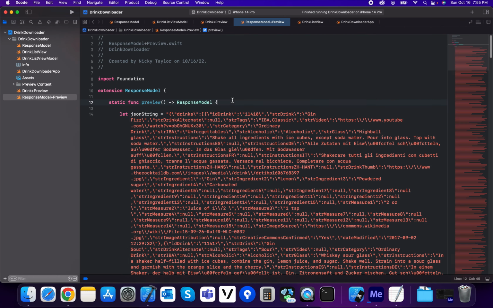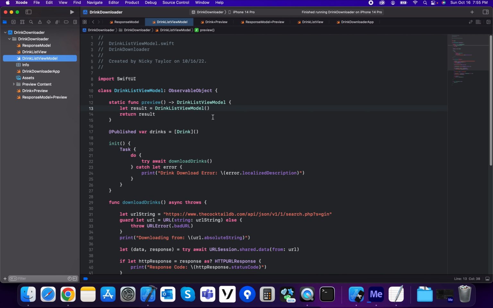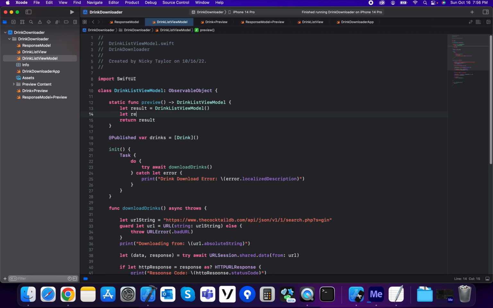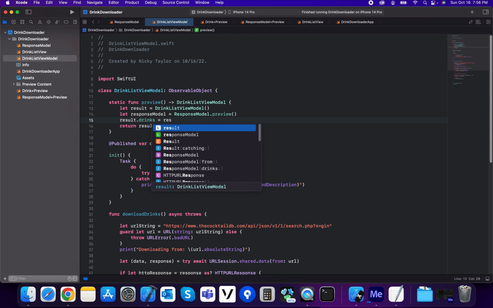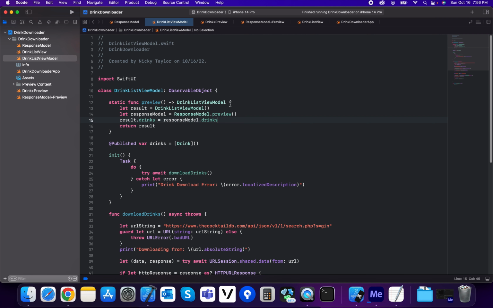So assuming these previews work, I'm going to fix the preview for drink list view model to include our response preview. So I'm going to say let response model equals response model.preview. And I'm going to say result.drinks equals response model.drinks.